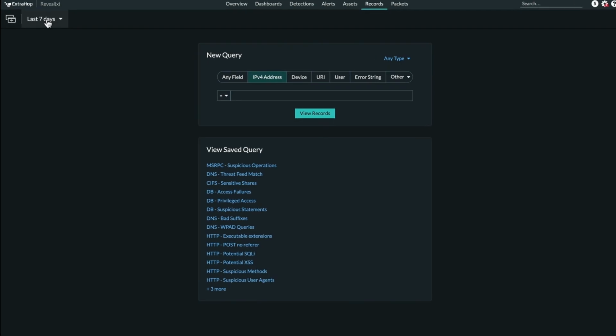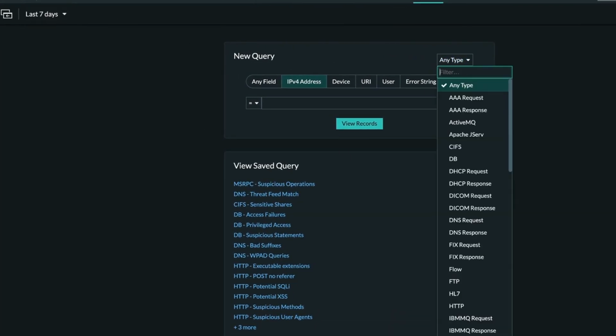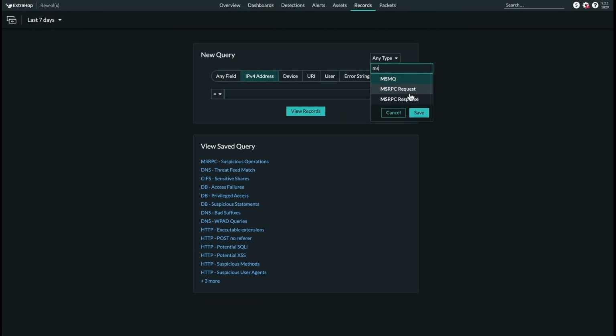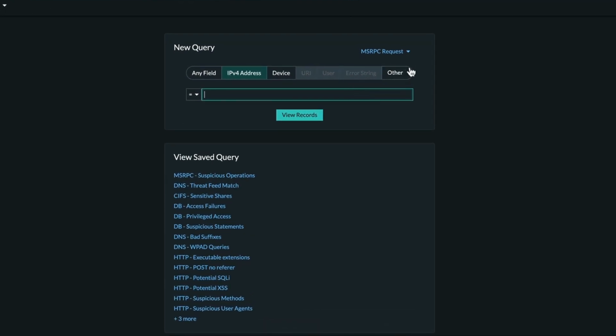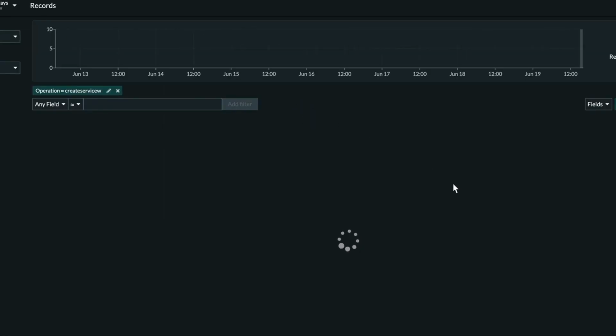For this hunt, we've scoped our time window to the last 7 days. We'll go to the MSRPC protocol, the request side specifically, where a client will request a remote service creation on a specific host. The remote service creation operation, which we can filter on here, is called CreateServiceW, and we'll do a fuzzy match. Let's have a look for any results.